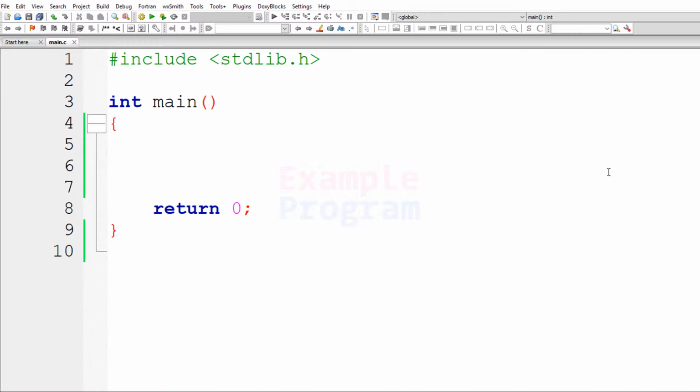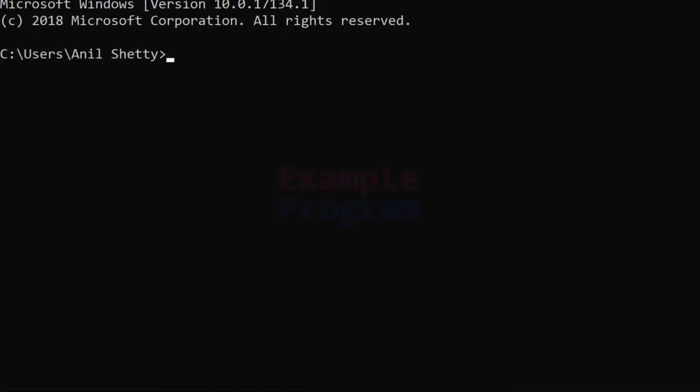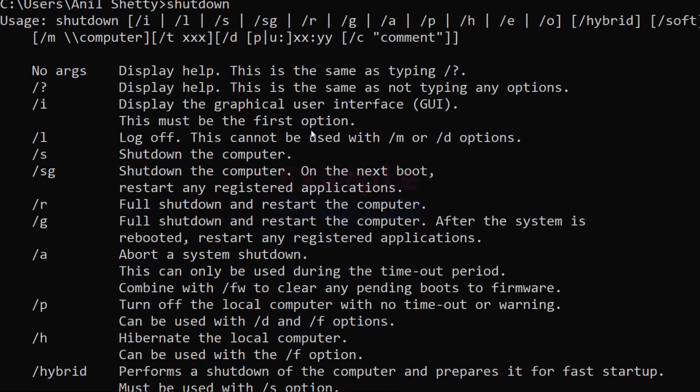Now, what we are going to do is, in our program, we are going to execute that command that we can execute in the command prompt. Here, first you can open up the command prompt, and you just need to type in shutdown, which is the name of the command. Once you write in shutdown, you can see a lot of options available.